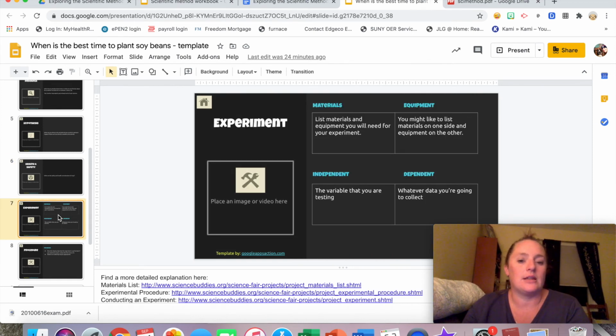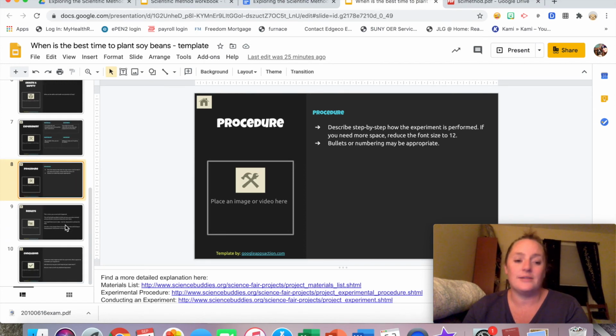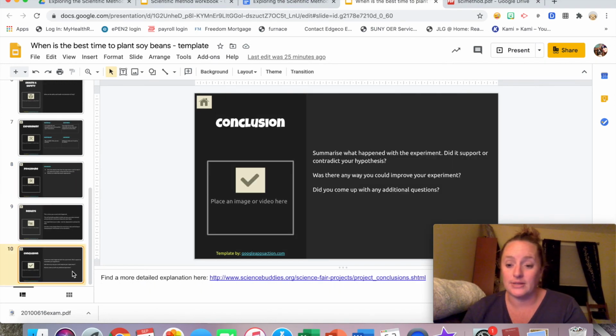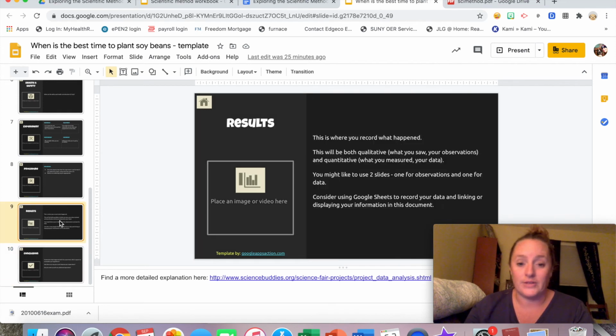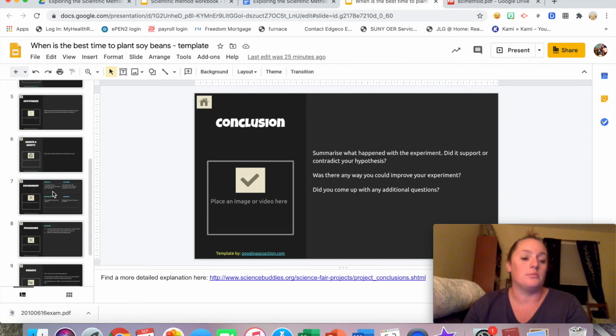Health and safety, and then number 7, your independent and dependent variables, your materials, and your equipment. Number 8, your procedure. It gives you a little explanation there. You do not have to do slides 9 and 10, so just forget about slides 9 and 10 for right now. For obvious reasons, we're not actually doing the experiment right now. We may never, but you don't need to do this because you won't have results and you won't have a conclusion until you actually do the experiment. So we're just doing the upfront work right now, and then we'll maybe go back and do the results and conclusion later.